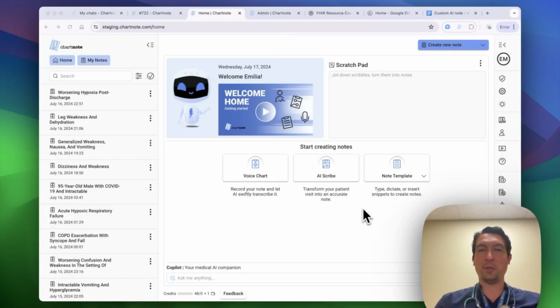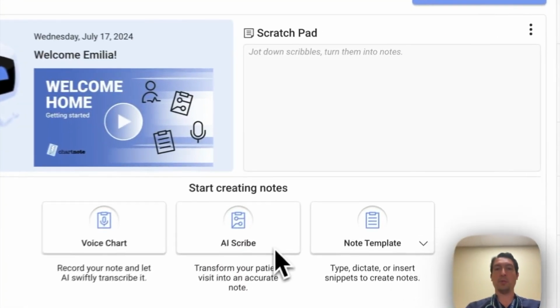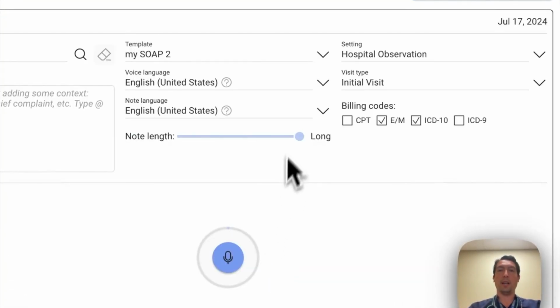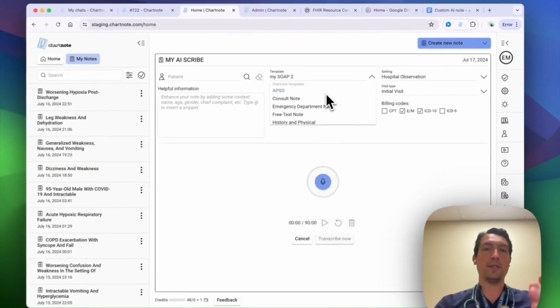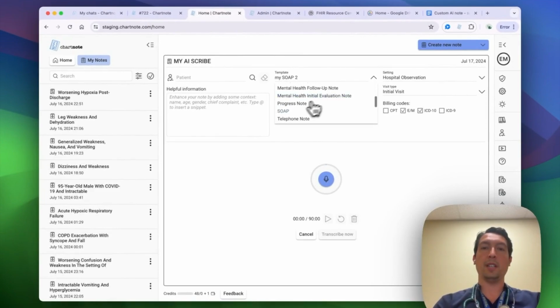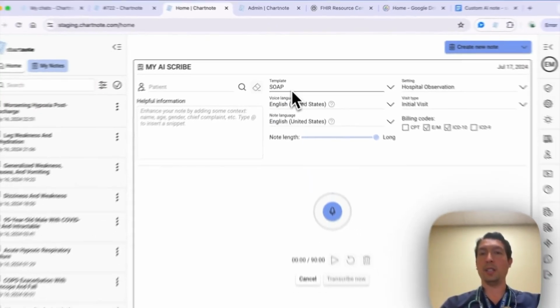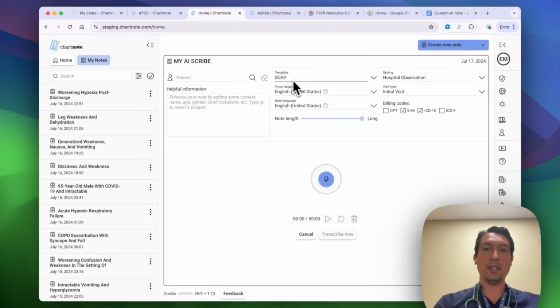Hey everyone, so today we're going to do a custom AI note template, and let me explain a little bit what's the thinking behind it and what you can do with it. Usually when you use your AI Scribe or voice chart, you record the conversation with the patient. In the case of AI Scribe, we give you a bunch of templates that you can use. By default, we have the SOAP note, but you can select an HMP or ED visit, a psych visit. It limits you to the sections that we provide.